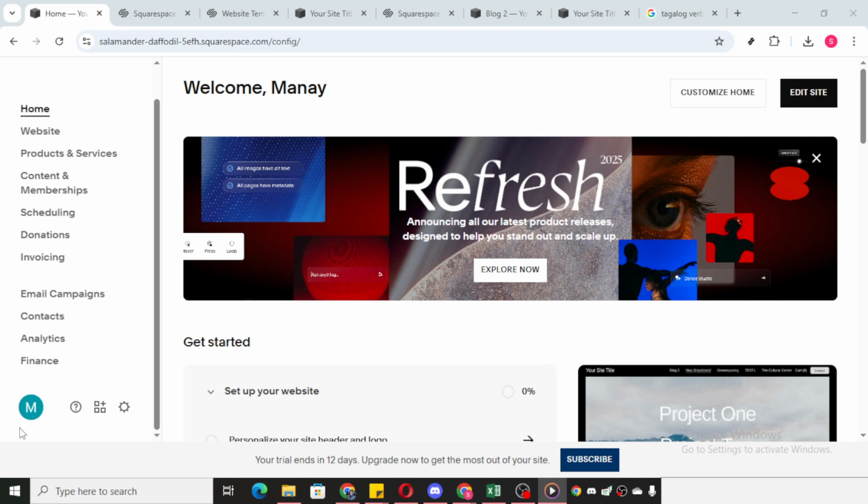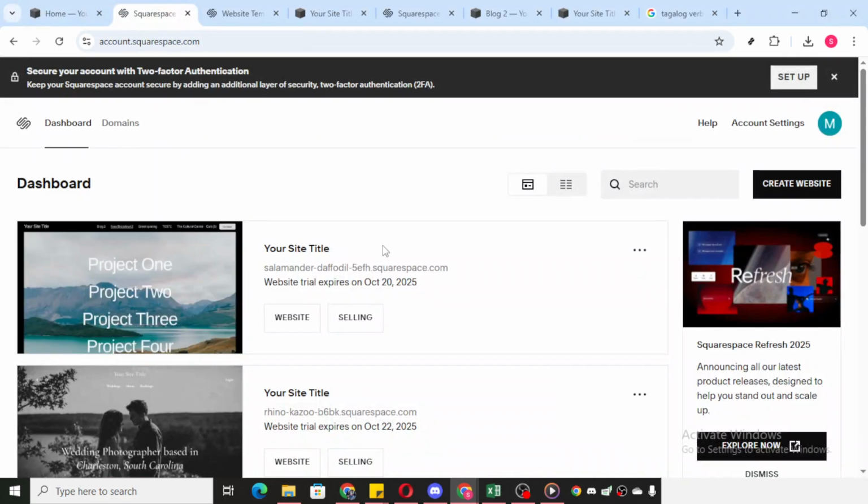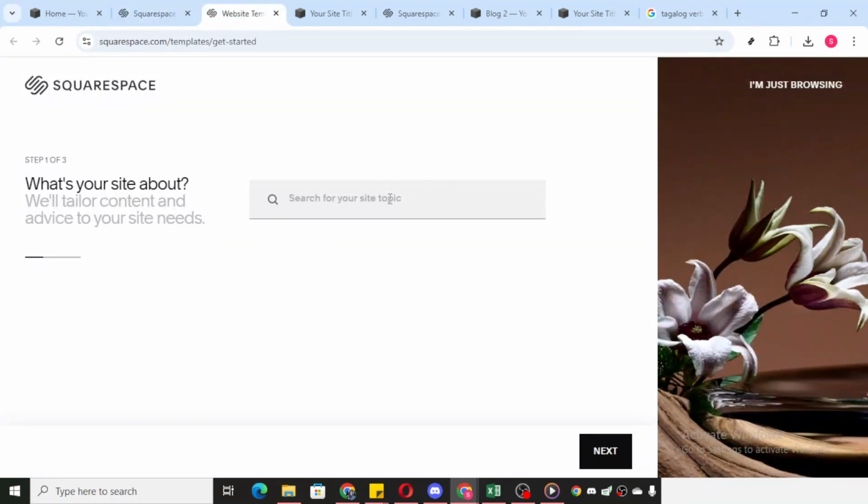Here, you need to focus your attention on the lower left-hand corner of your screen. There you'll see your profile icon. Click on it to proceed. Inside your profile, look for the option that says Create Website and click on it. This option is going to lead you into the exciting process of getting your wedding website up and running.